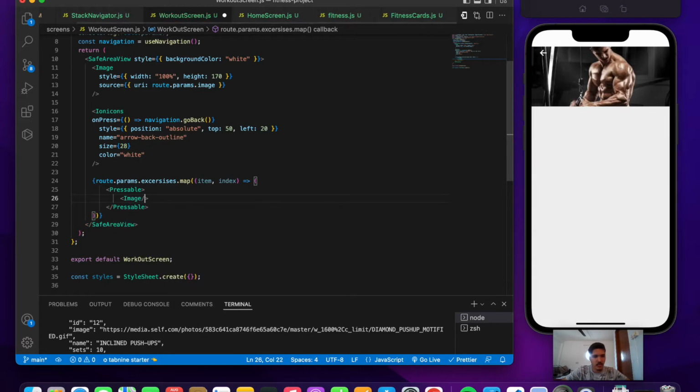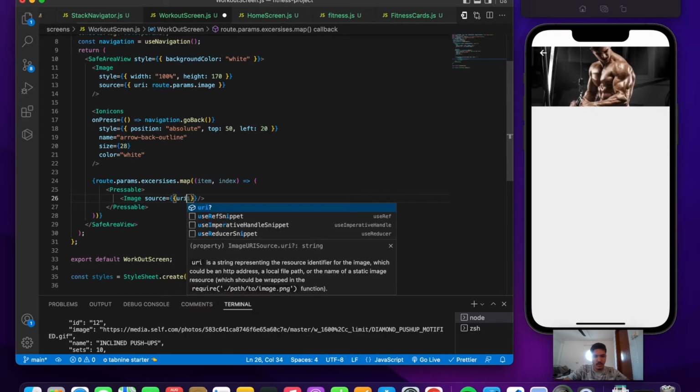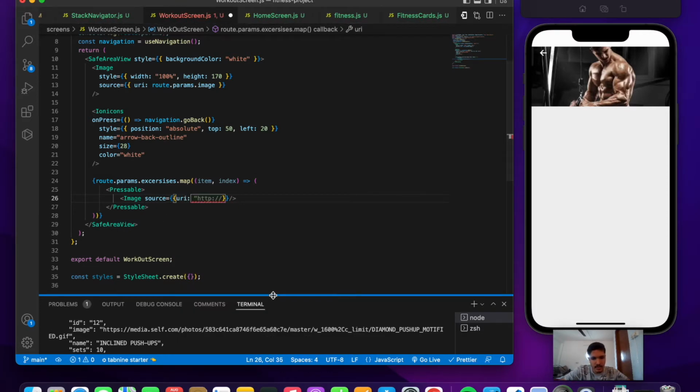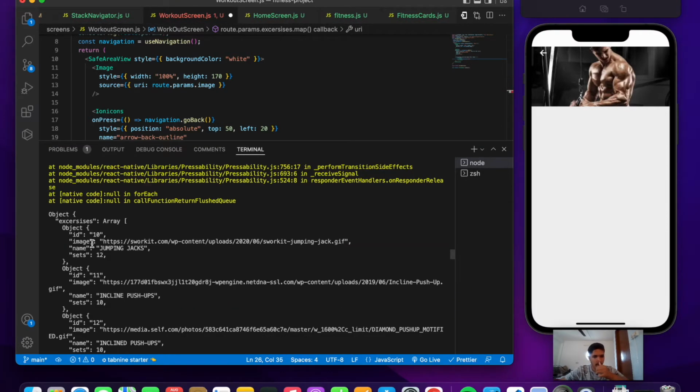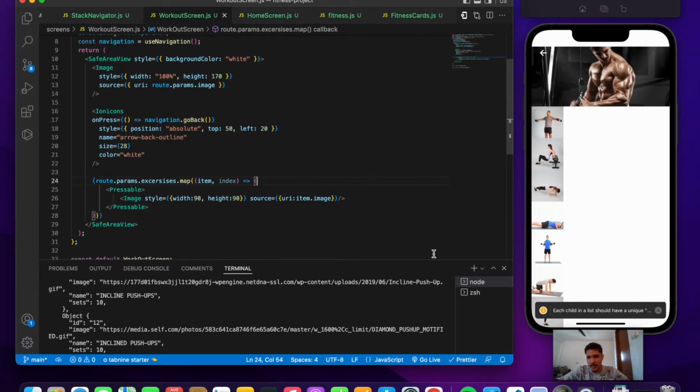That's the first one. So this is going to take the source, so this is going to take the URI. So if you see inside our exercises array, we have a image. Okay, so here it's going to be item.image, that's going to be the URI. So item.image. So let's provide some basic styling so that we can see it on the screen. So let's say width of 90 and a height of 92. I think image is already imported, so let's save the file. Yeah, so you can see pretty much all the images coming up on the screen.